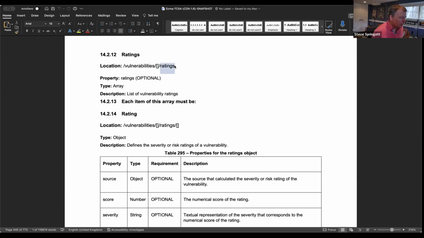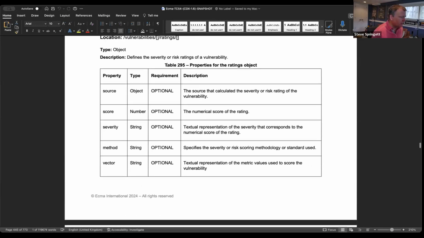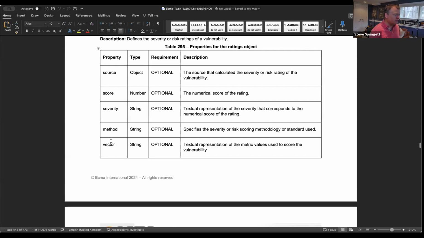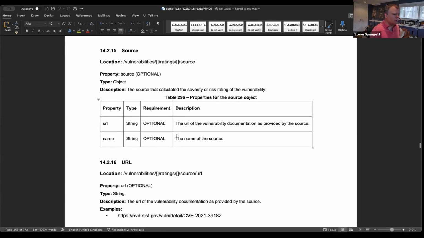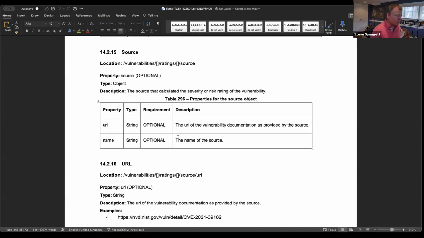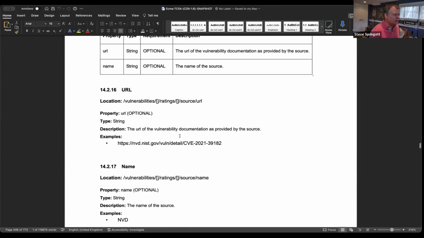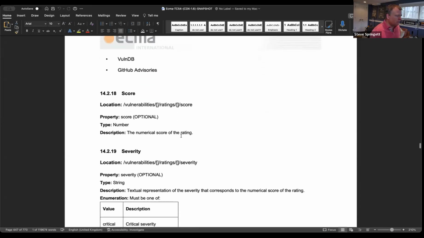Ratings. So ratings are a way to group both severity and risk ratings together. So we have a couple different fields here that we're going to go through. Number one is the source of the risk rating. So this might, for example, be the National Vulnerability Database, or it might be Acme Incorporated, whomever. The URL to that source, the name, etc.